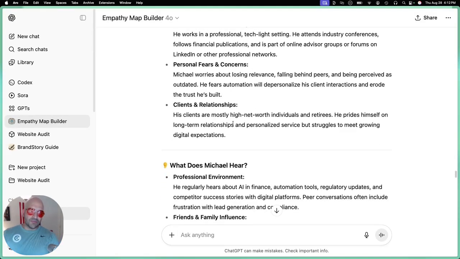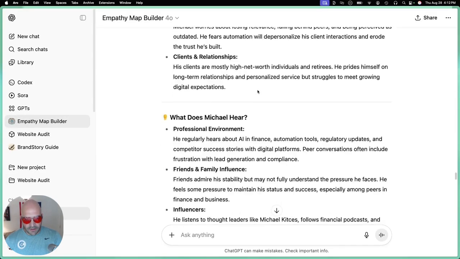Remember, we want to be aspirational. We want to be a solution that helps them to get what they are trying to accomplish. The way that we do this is recognizing what their fears and their concerns are. You notice here, they're worried about losing relevance, about falling behind their peers, and being perceived as outdated. So what we have to do is help with this, but also address the fact that they're concerned about some of these different factors.